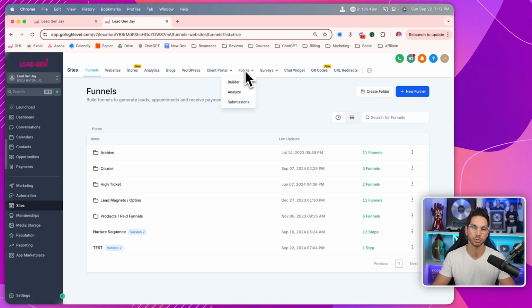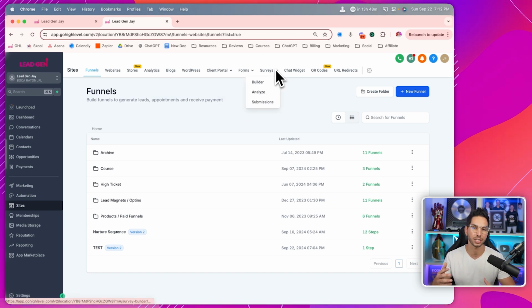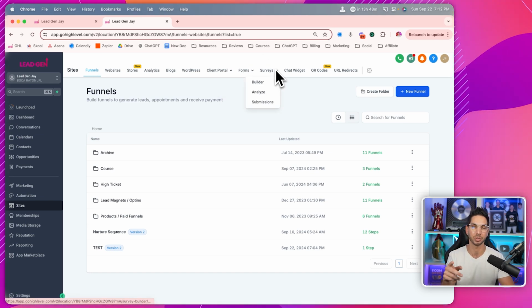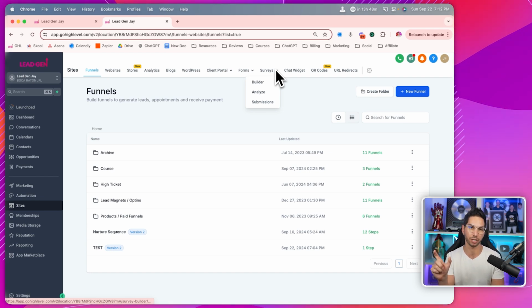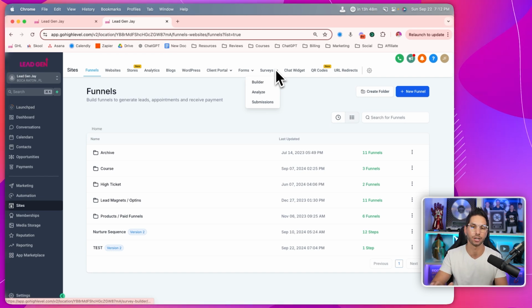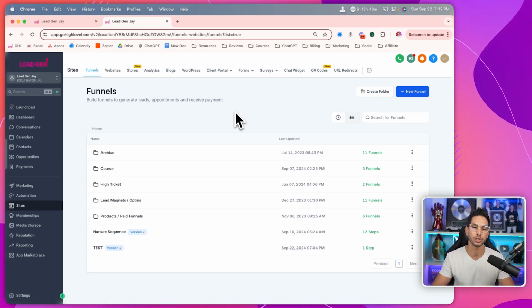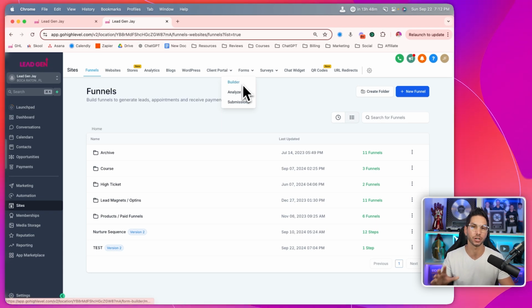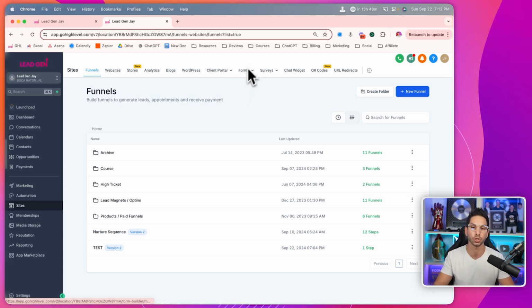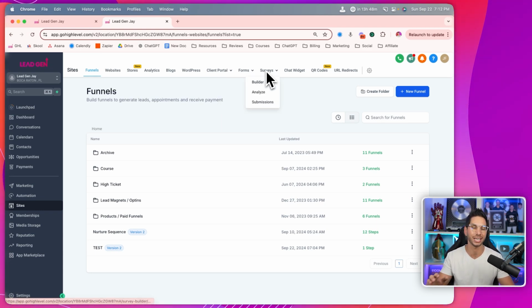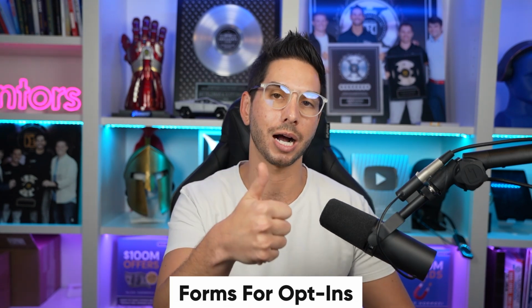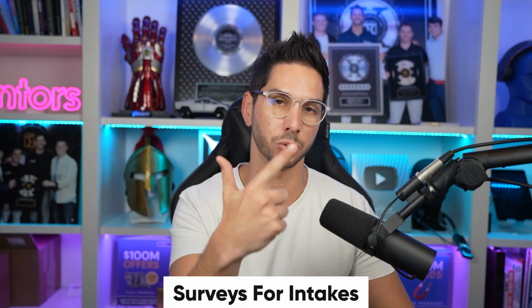The big difference here between forms and surveys is surveys have multiple steps. There'll be a next button instead of a submit button, whereas a form is just one long string of questions. I like to use forms because they're simpler, especially for opt-in pages. I like to use surveys when I'm trying to intake somebody. So it's not like a big, scary, long form with long answers. They do it step by step. So forms used for opt-ins, surveys I use for intakes.